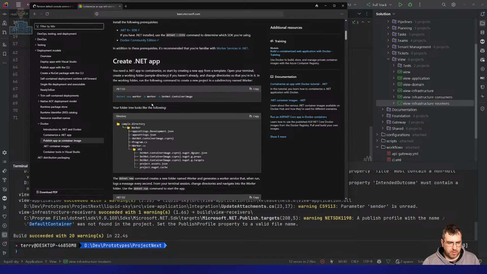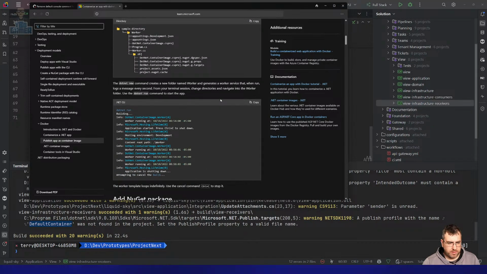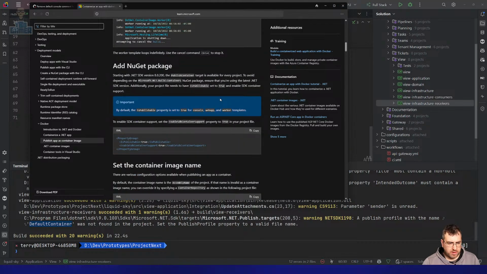So, .NET container image. So starting with .NET SDK 8.0.2, the publish container image tag is available for every project to avoid depending on the Microsoft build containers NuGet package. Ensure that you're using the latest .NET SDK version. Additionally, your project file needs to have publishable set to true and enable SDK support.